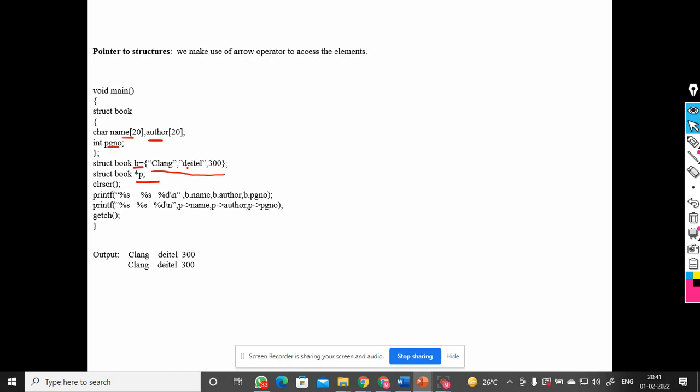Even for arrays and structures, at the time of declaration you can initialize with this kind of mechanism. Immediately after you declare the variable, equal sign, within braces you specify the values for each of the members in the order they are mentioned in the structure. So here the first one goes to name, the second one to author. The first one is the book name, and the book name is C language.